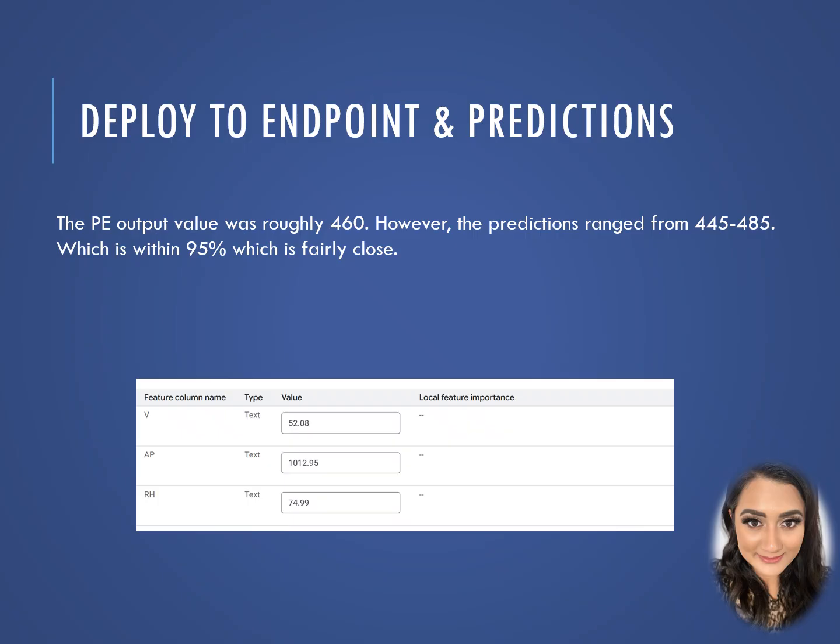The above is the training data for deploying to the endpoint. I took the test data into the model to start predicting, and based off of those inputs, the predictions ranged from 445 to 485, and the energy output value was 460. This was roughly within 95% in range, which is fairly close.